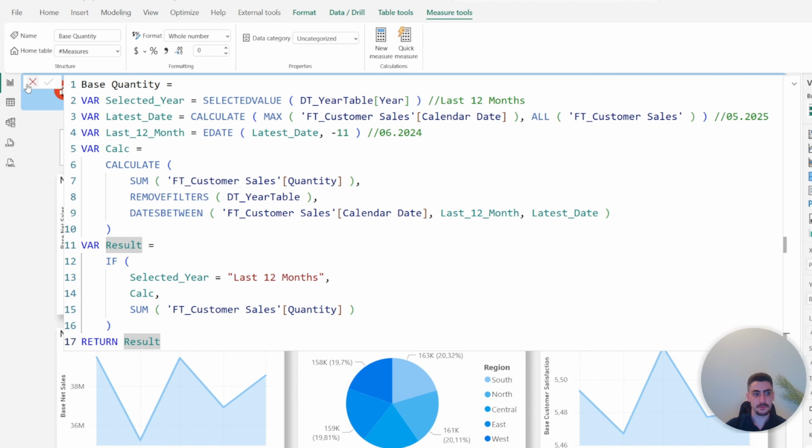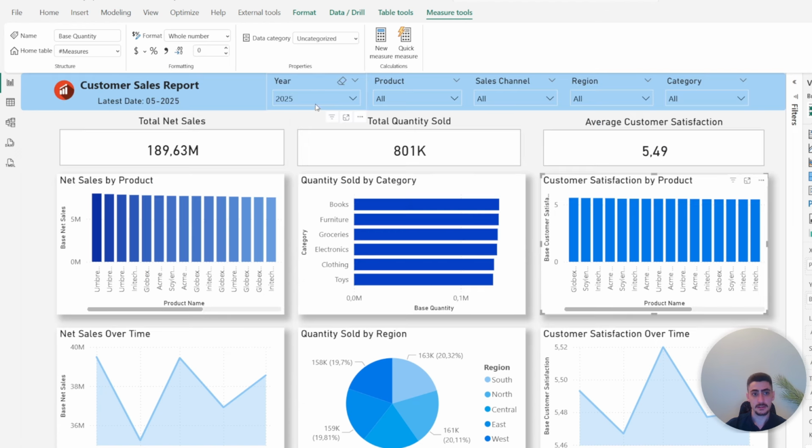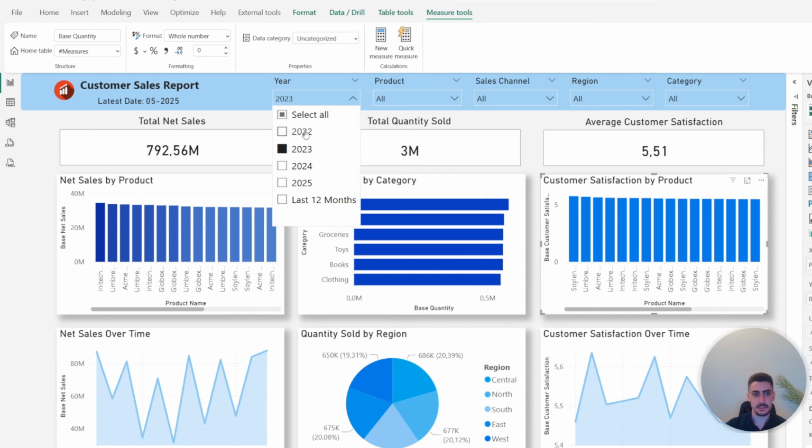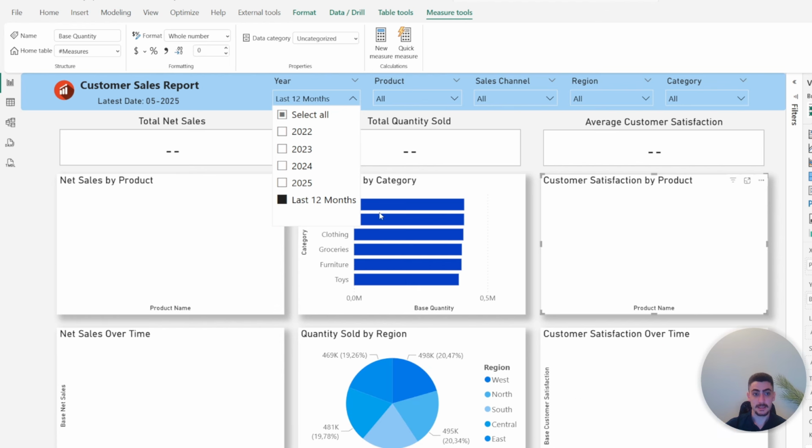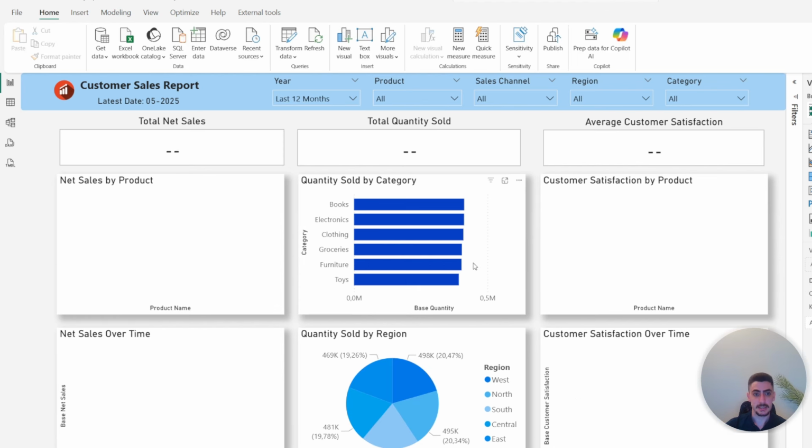Now if I update my code here, we will see that nothing is changing for the previous years, because the previous years are already connected with our dimension table. If I were to go and select the last 12 months, here in this case I have seen it for these two charts. For this one I have to update it to base quantity, and then I will also see it for base quantity as well. So let me go ahead and update the code for all the other ones as well.